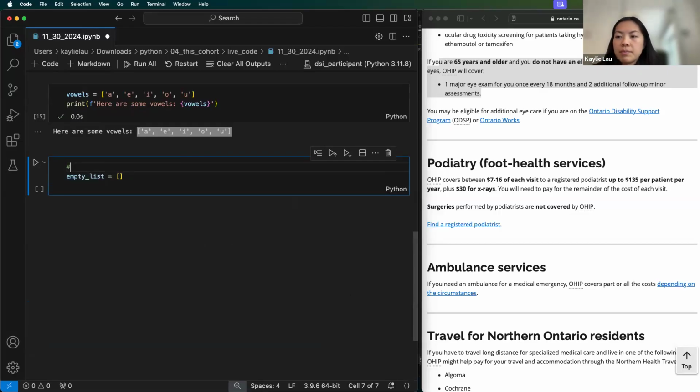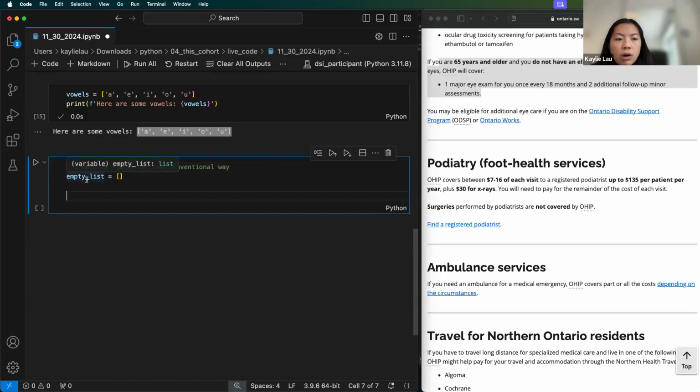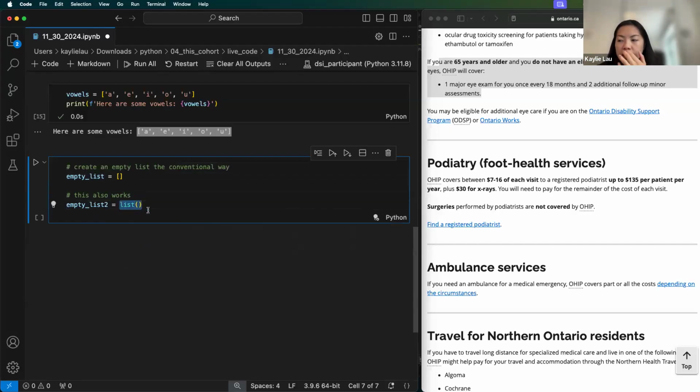I'm just writing a little comment by having the number sign. I'm going to say this, create an empty list. And this is the conventional way of creating an empty list. You can also create an empty list by using the list function. So you could have empty list 2 is list. This is a list function, and that is also going to create an empty list.